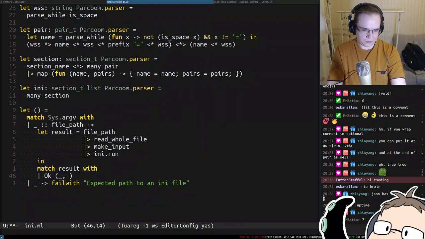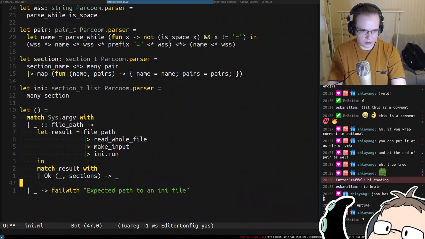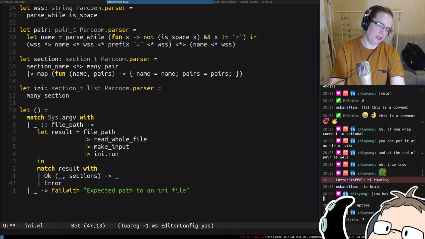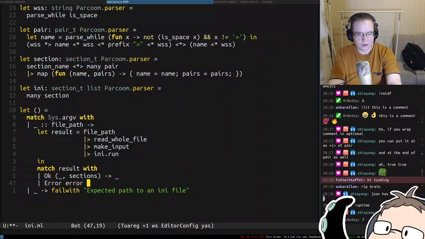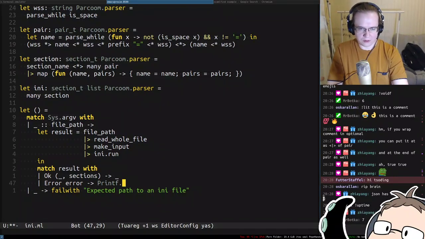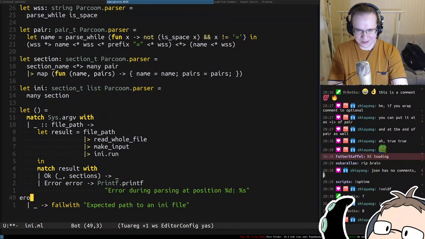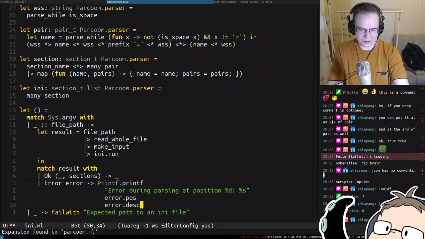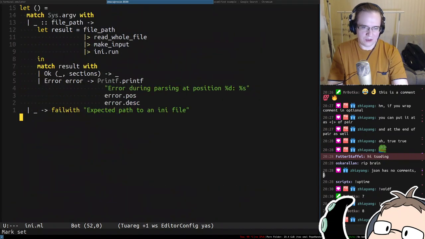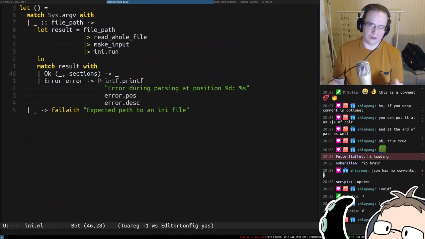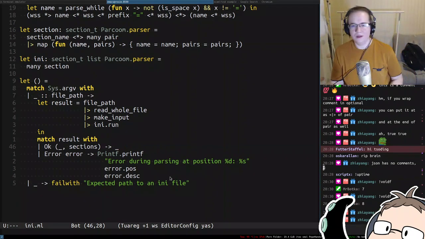here is sections. So we got sections, and in case of an error, we have to print an appropriate error. So let's print something like this: printf, error during parsing at position %d, %s, so error description, there we go. Okay, and we need to print the sections yet again, so I'm getting back to what I had before.